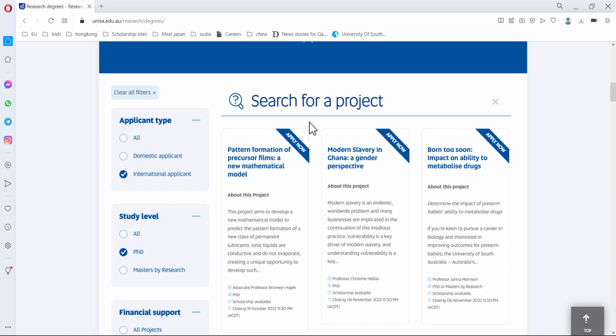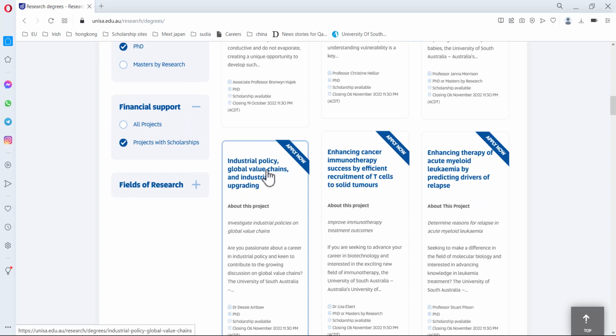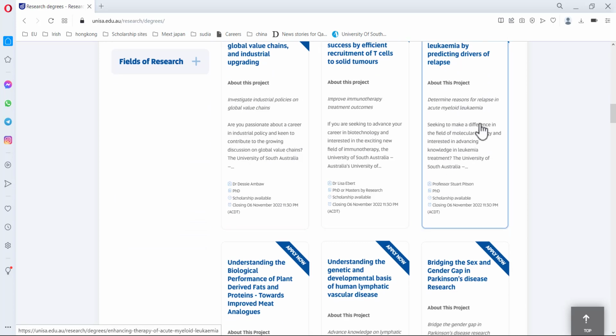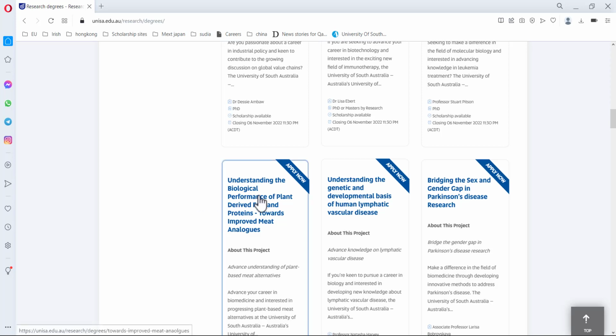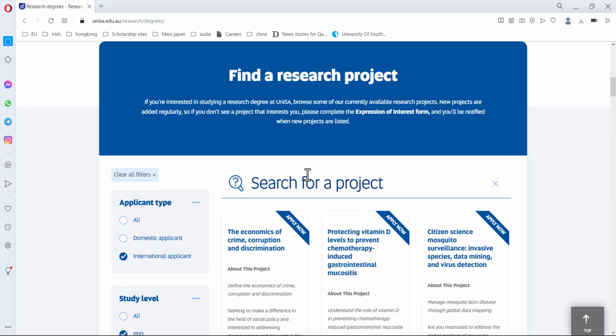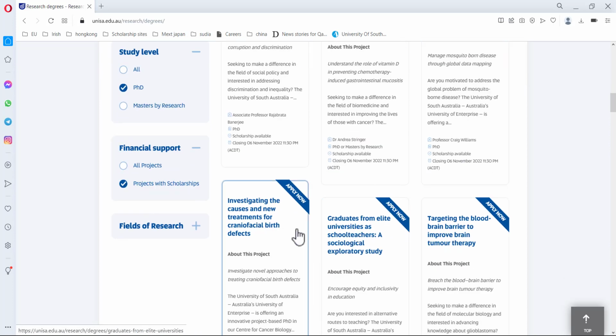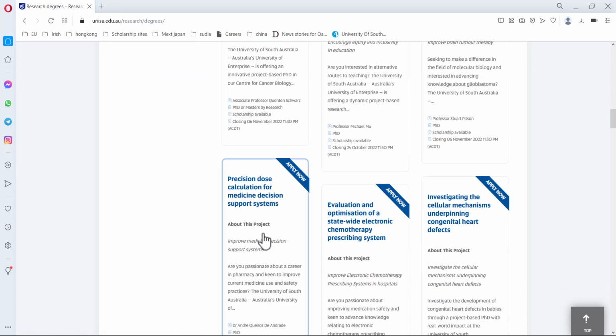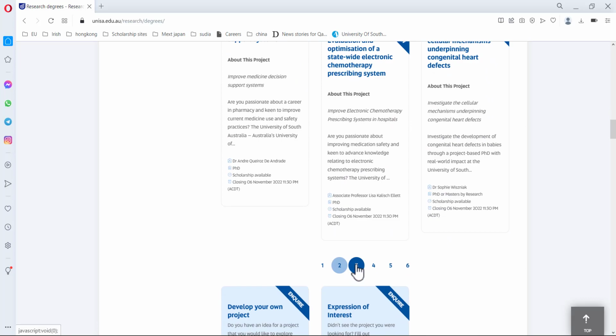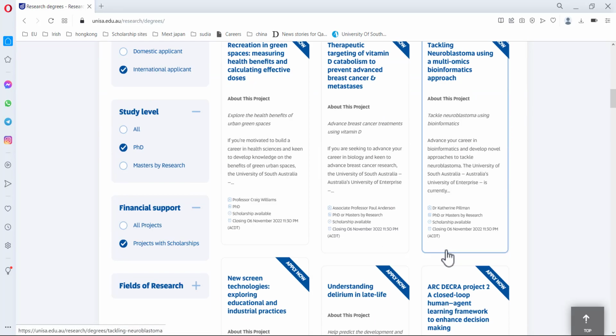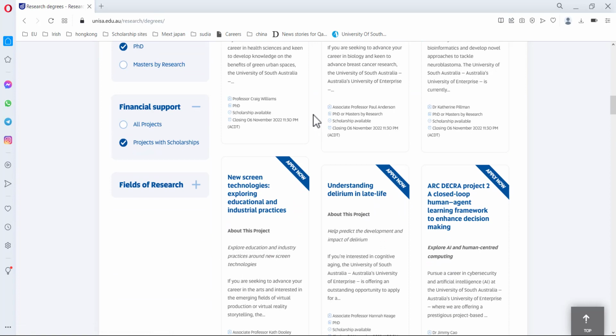So my major is basically mechanical engineering. I am going to look for a project which is related to mechanical engineering. Pattern formation, no. Enhancing the cancer, no, these are related to biomedical engineering. Understanding the genetic development, no. Go to the second, the economic crime, corruption and discrimination, no, no. Optimization, investigation, no. So basically I am looking for a project which is related to engineering.